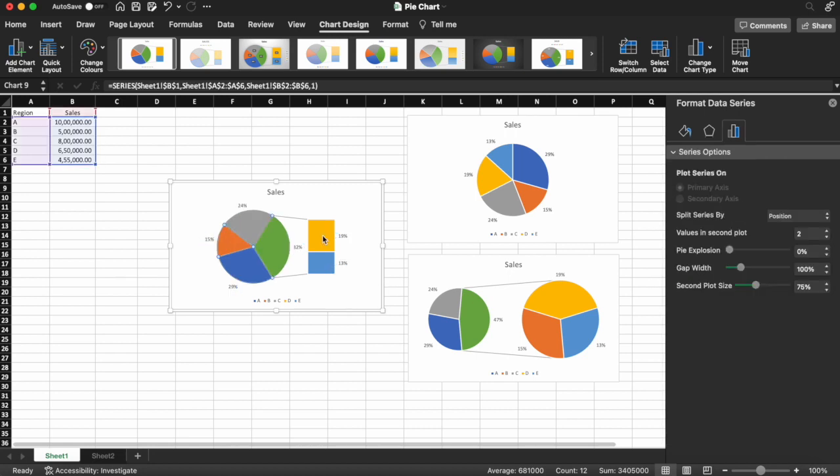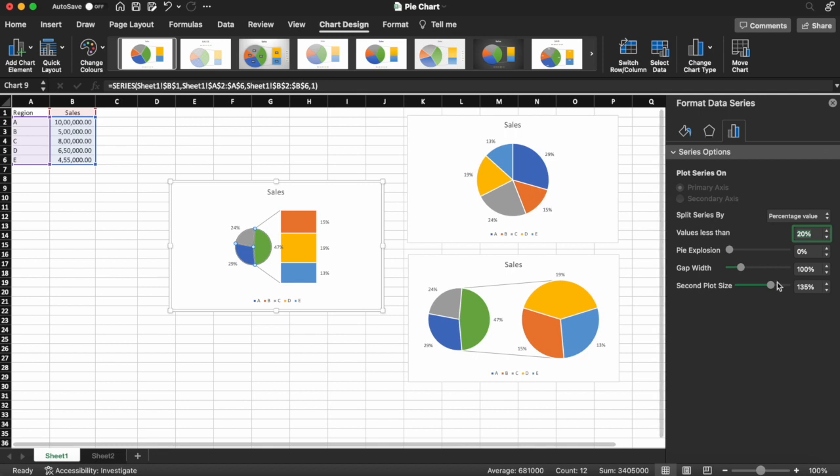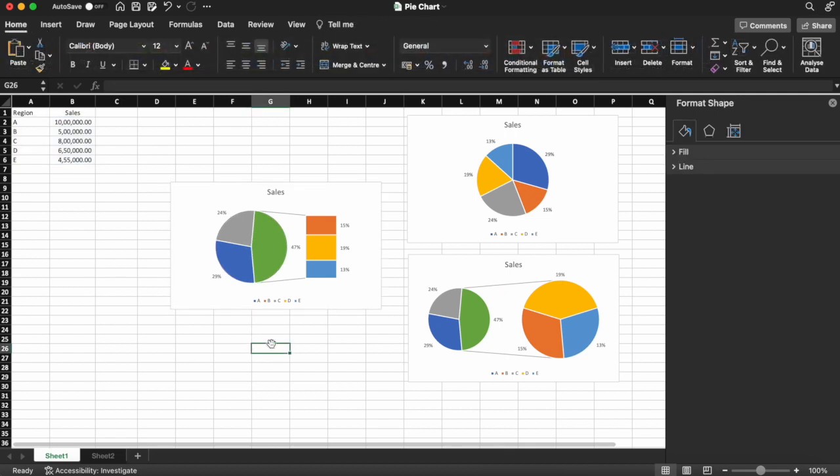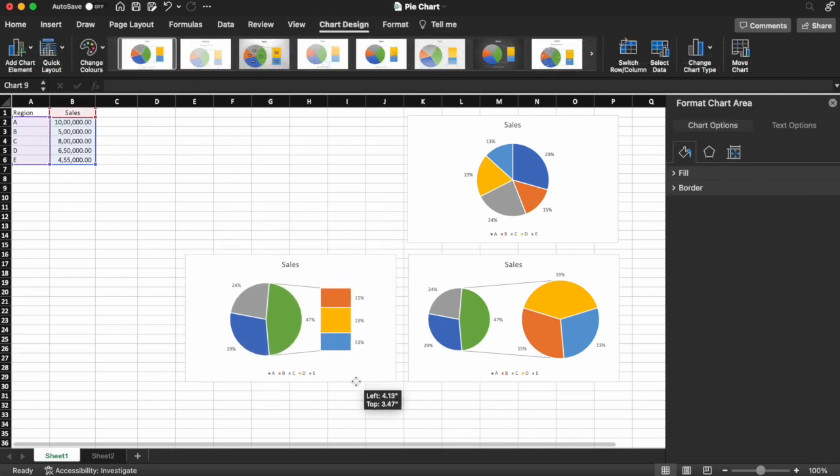And for this bar, I want to show it again as a percentage value, but for less than 20%, just like what we did for this chart. And I'll again increase the size of this bar graph to 135%. I think that is too big. Let's lower it down like this. Yeah. So that's how you can also prepare a bar of pie chart, although it's giving you the same information as the pie of pie.